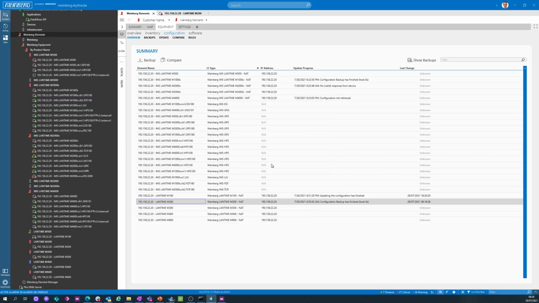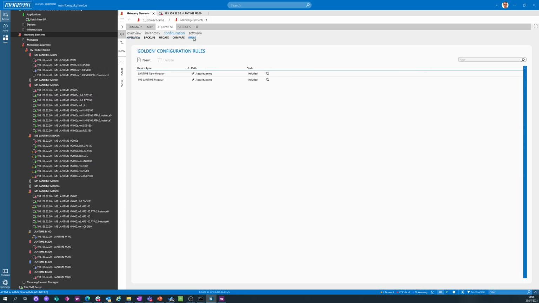The golden backups, by the way, they are fully configurable via rules. Here you see for the LANTIME non-modular series or the LANTIME modular series, I have set a very simple rule to say only the path security SNMP will be stored whenever I take a golden configuration.